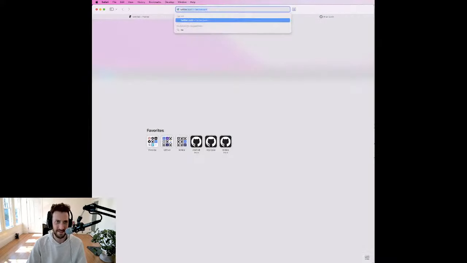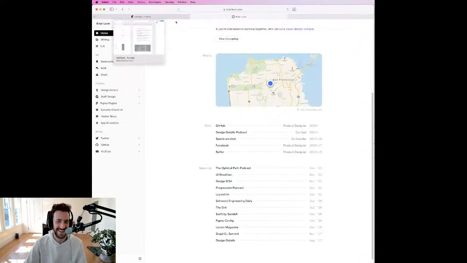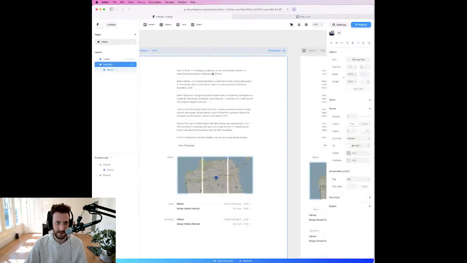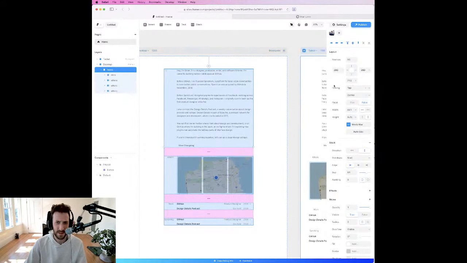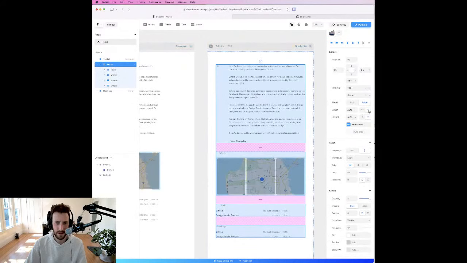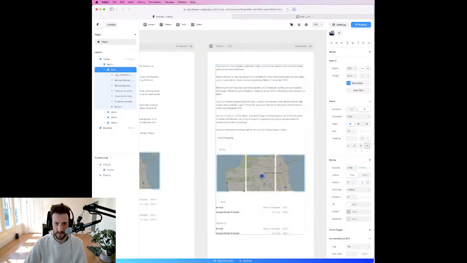Did my internet go out? Okay. Set max width 100% to the parent container. Auto. Auto. 0.